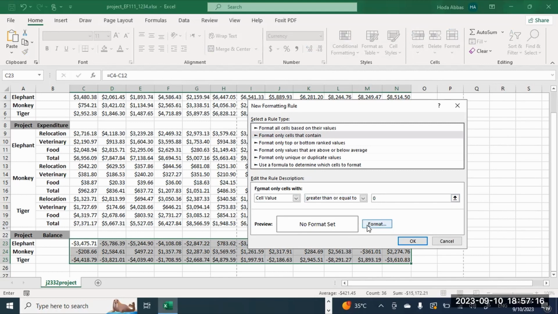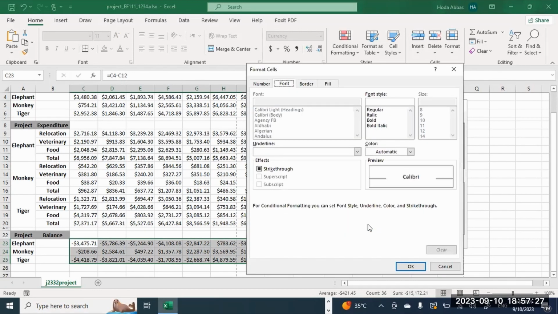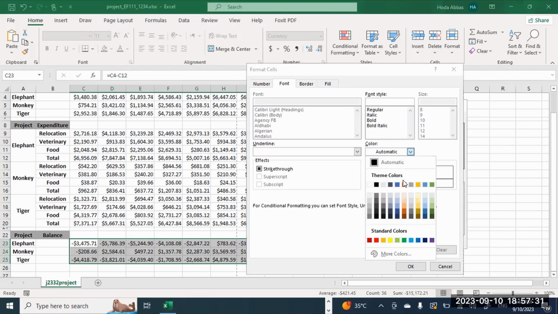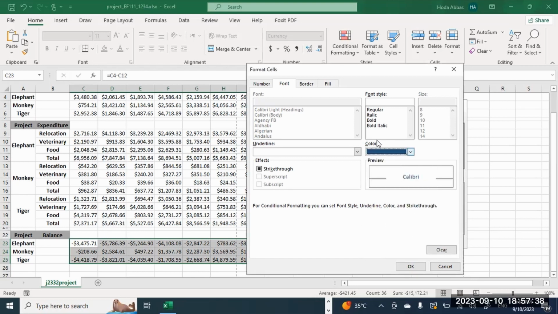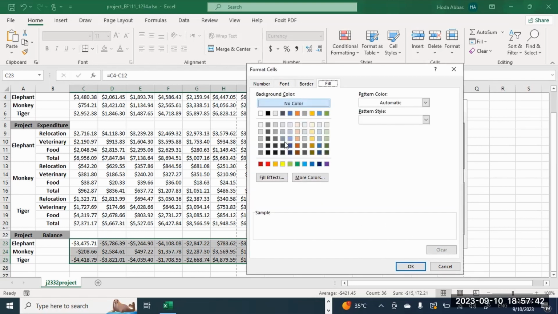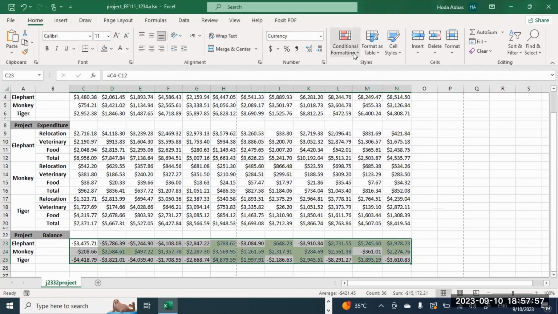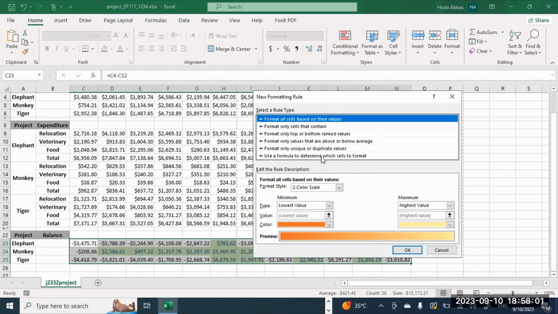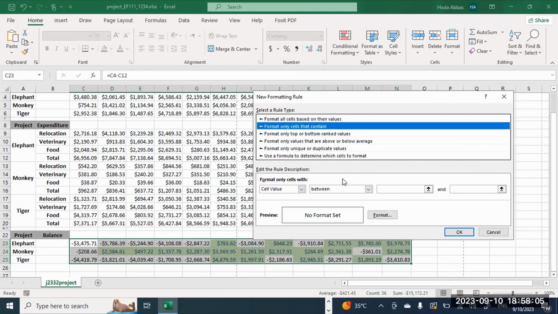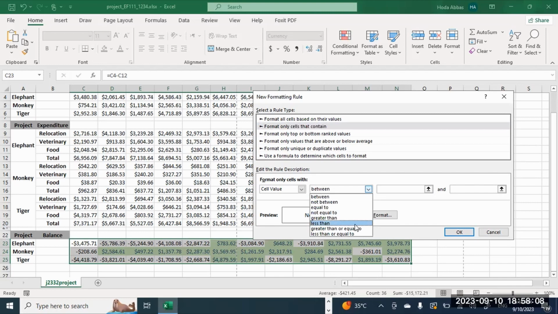Okay, and then if the content matches these conditions, I will change the format to the font color dark blue, make it like this, or this. Okay, and then go to the fill tab and choose light green. Select OK, and I need to add another one. To add another one, I have to say OK. Then I will go back to conditional formatting, then new rule, select the same: format only cells that contain, less than.